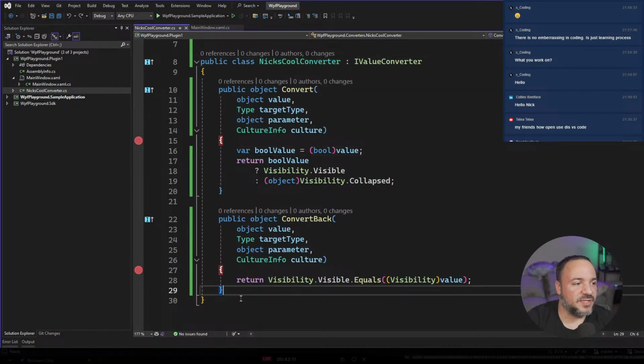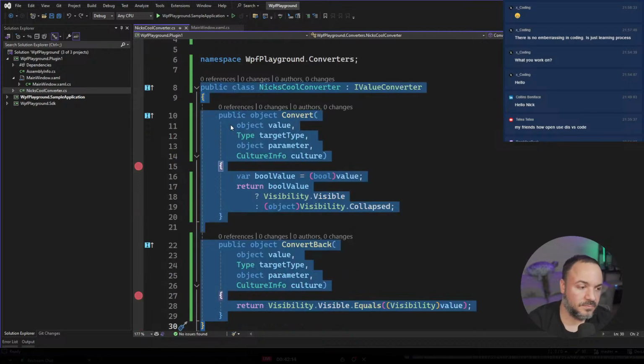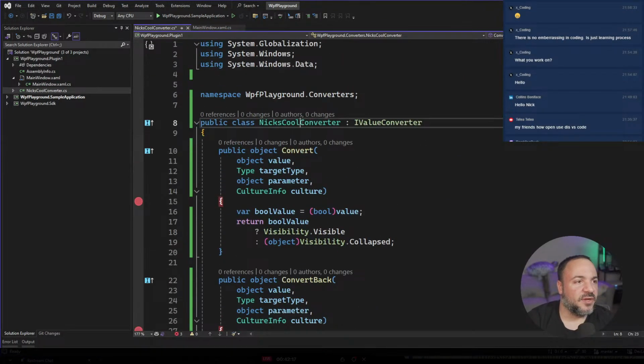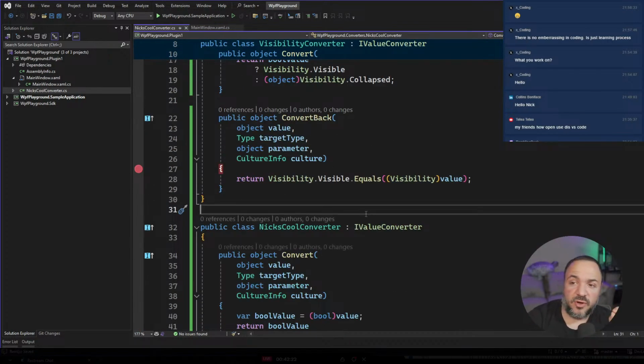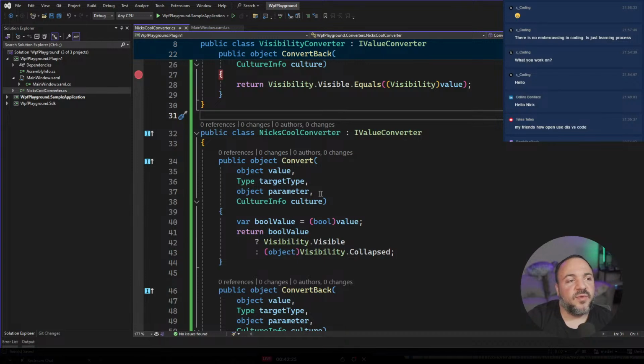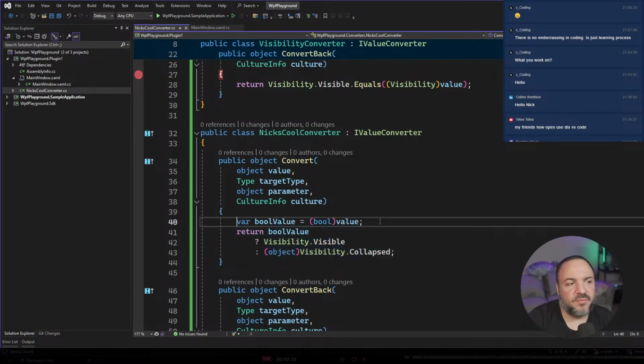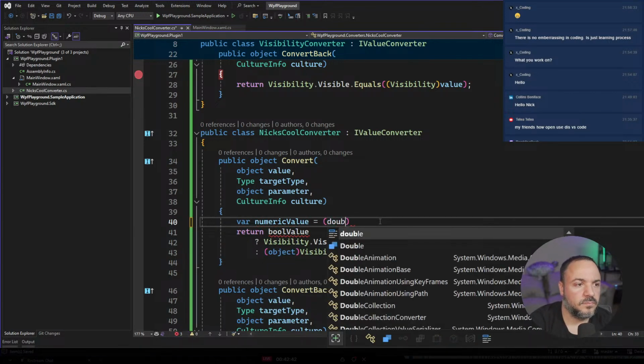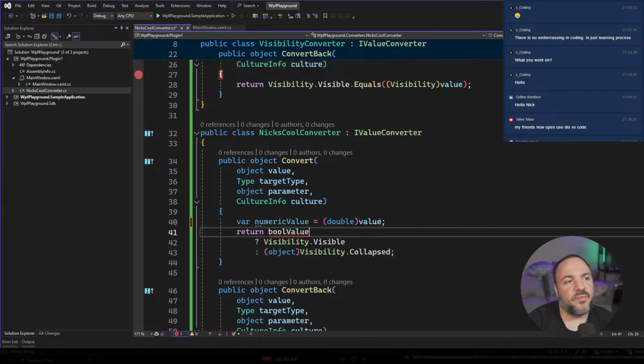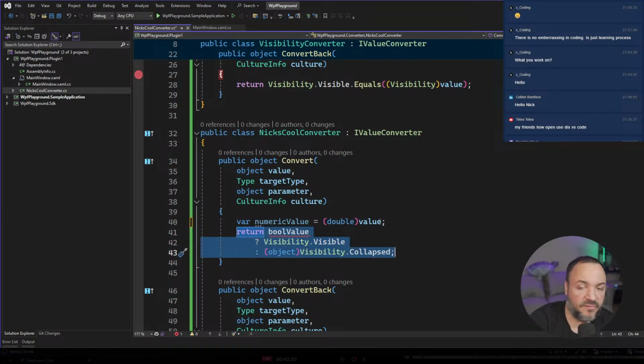So we have Nick's cool converter. I'm just going to copy and paste this one, and I'm going to call this one just visibility converter. But Nick's cool converter is going to do something different now. It's going to take integers. Actually, we'll make it take, because this might be more interesting, floating point numbers. So we'll make them doubles. Okay, so when we go to convert, we will get a numeric value that comes in, and then we're just going to return a formatted string.